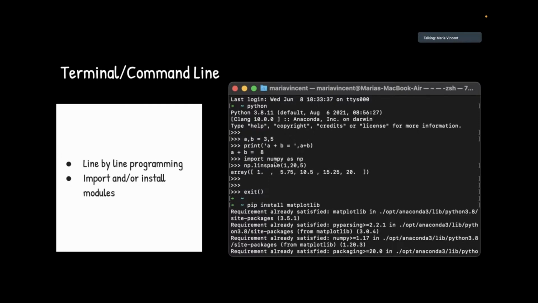So you can import modules. You can also install them. Over here, I've tried installing a module called matplotlib. As you might infer, it's basically a plotting library. It has a bunch of functions that let you create plots and modify those plots. But I already have this module with me because I have Anaconda, and also it's a very, very basic module. That's why I have this requirement already satisfied message, multiple of them actually. And yeah, that's kind of one way to check if I have the module or not. But if I did not have the module, then you'll see a bunch of messages that shows how the module is being installed. So that's about using terminal or command line.